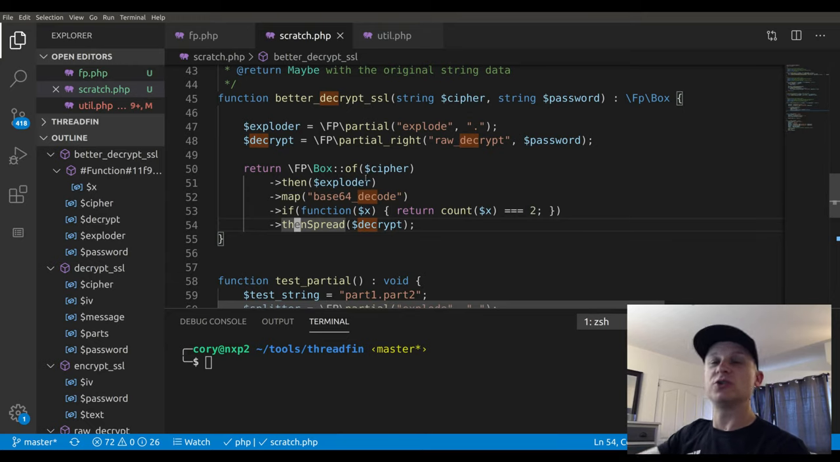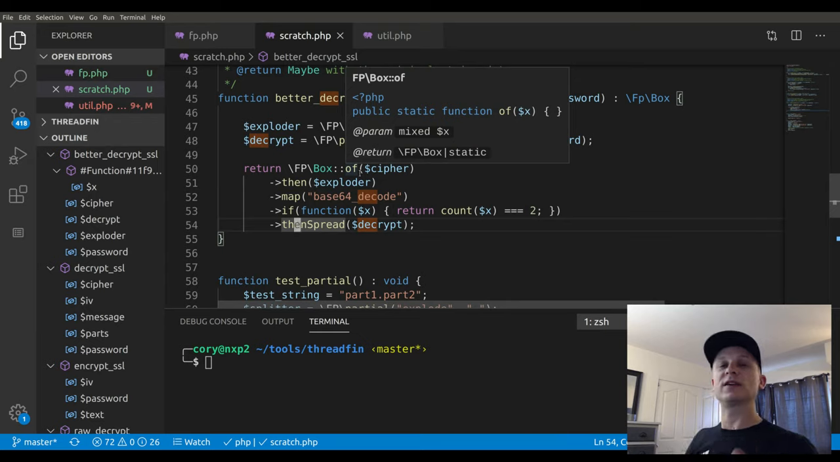Most boxes you just do then. It looks like a JavaScript promise, right? You have a box, then do this, then do this, then do this. Then is basically performing an operation on the contents of the box and making sure that whatever the result of that is, whatever the return value is, is still valid.